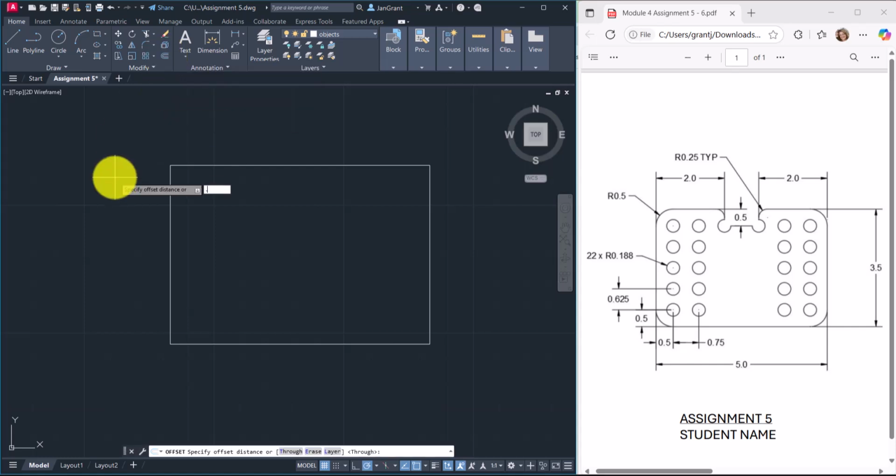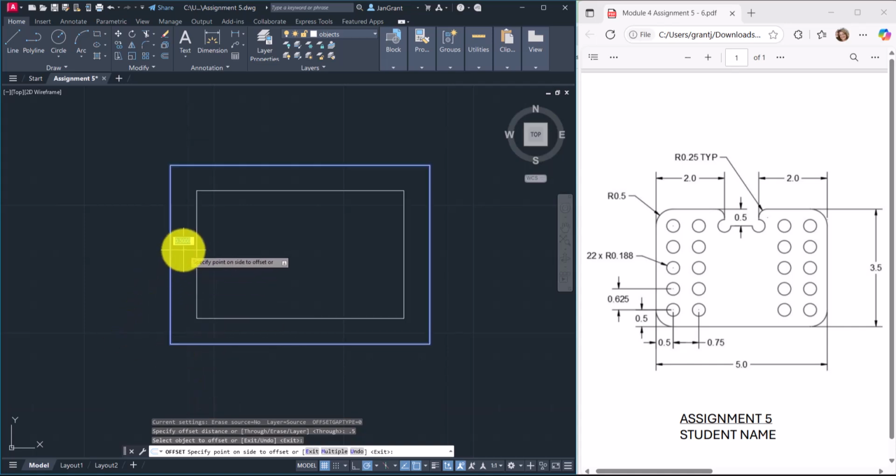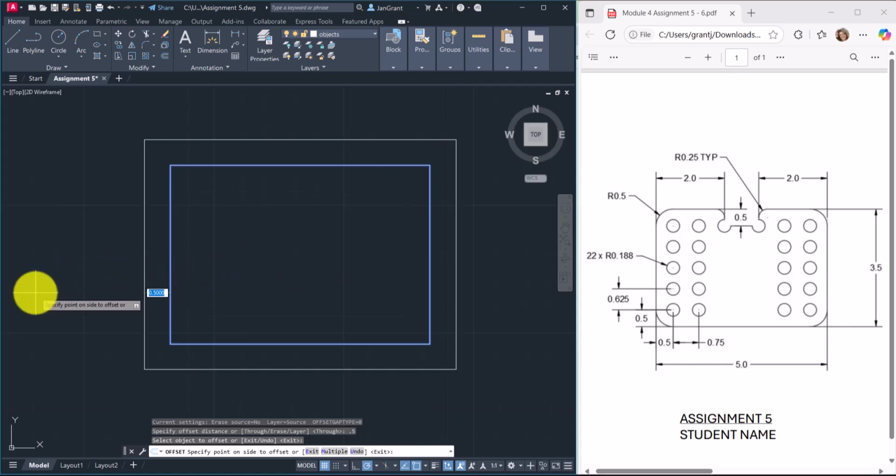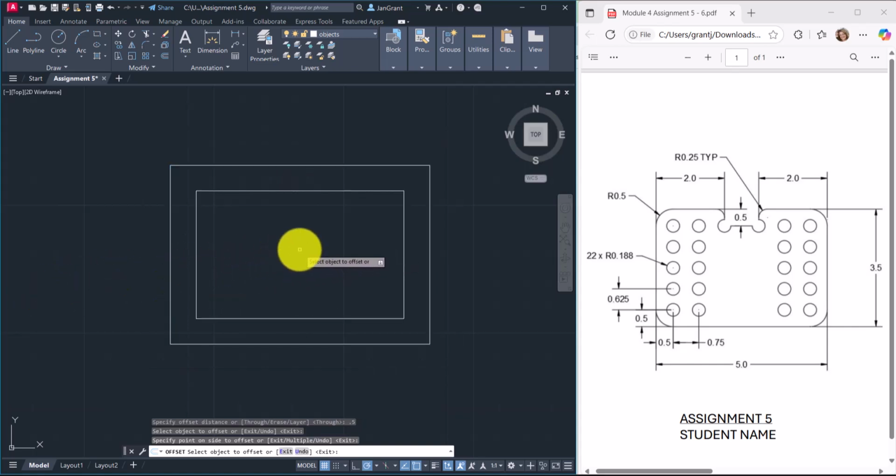I type in 0.5 and enter. I select the object to offset. I'm reading my command line, which is that rectangle. And then you see how you can go outside or inside. We want to go inside and left click. And there's our offset. So you see, sometimes it is better to have a polyline to offset the whole thing.